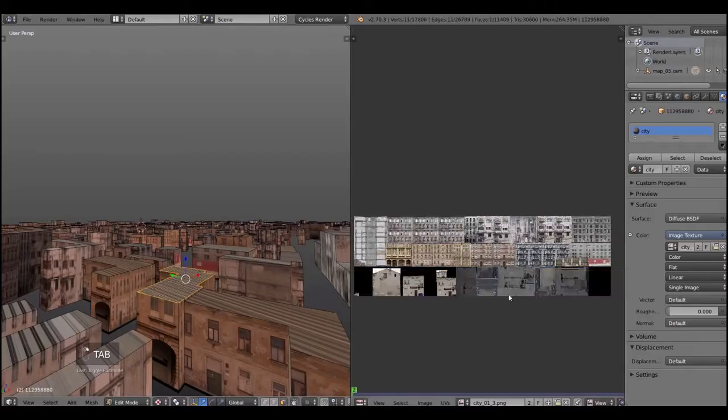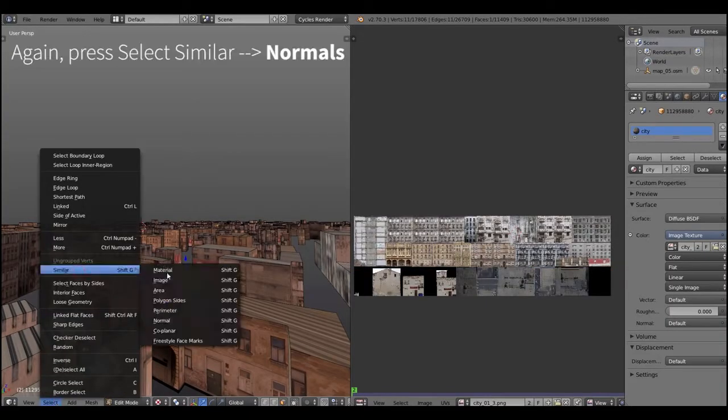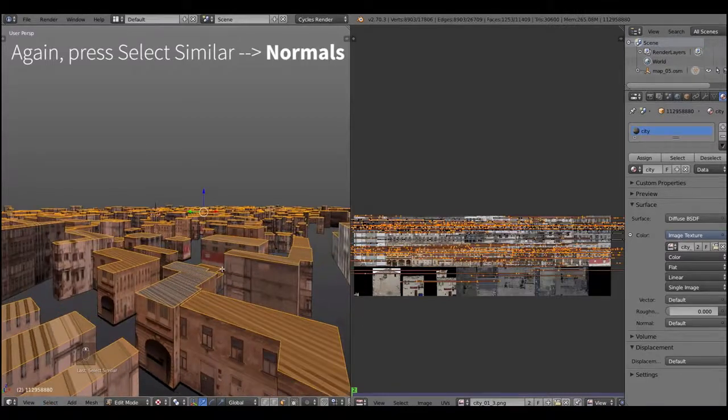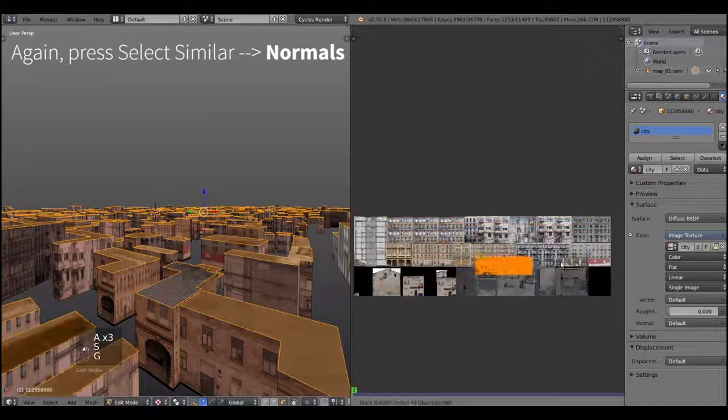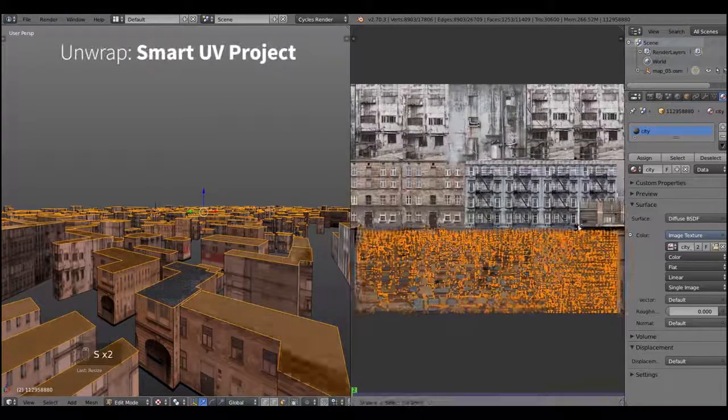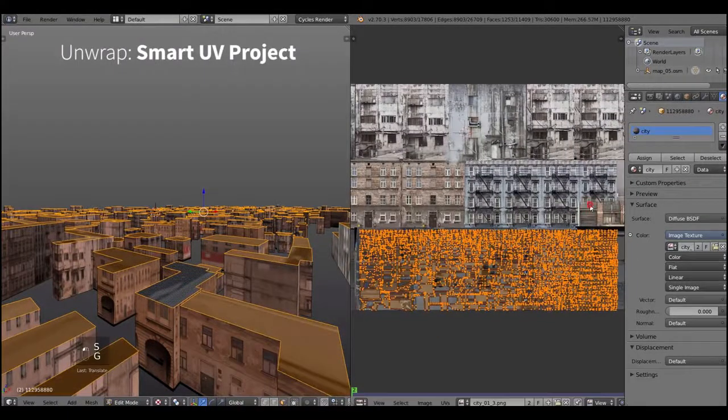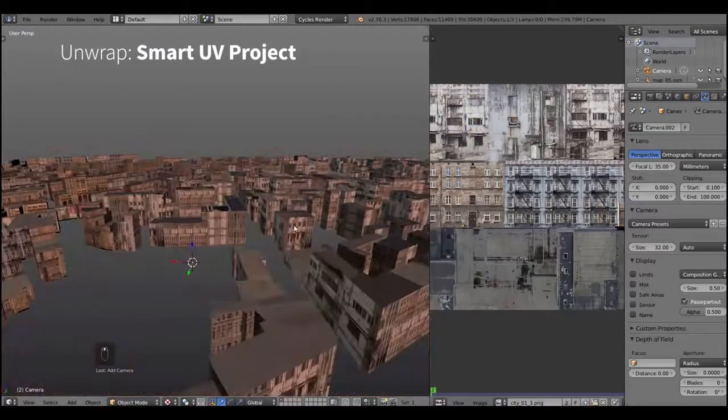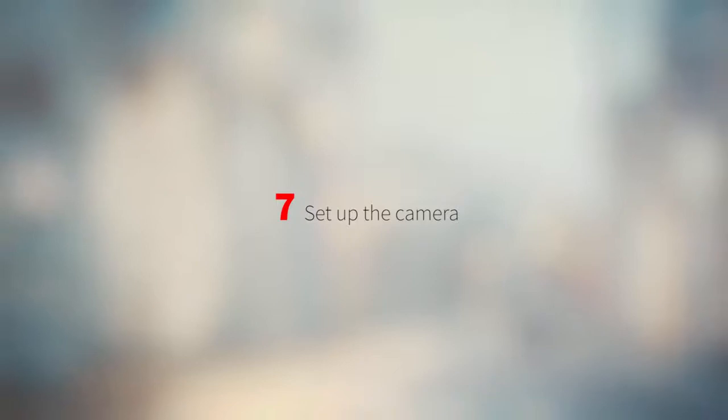For the roofs, let's use a Smart UV project to get a fast unwrap. Once again, select the top of the buildings, press select similar and hit normals. After selecting the roofs, press U, hit Smart UV project, scale the thing in the UV image editor, and we are good to go. Ta-dam!